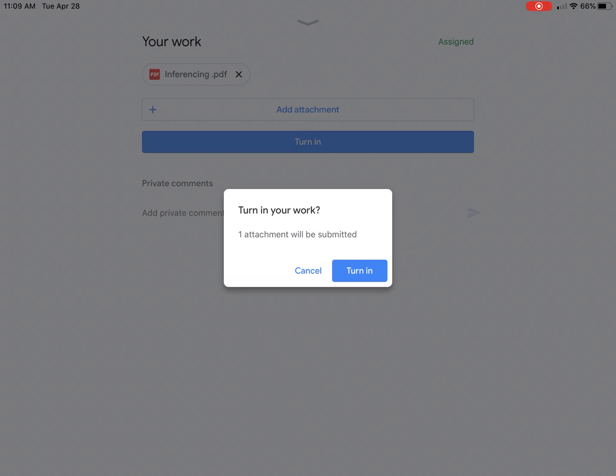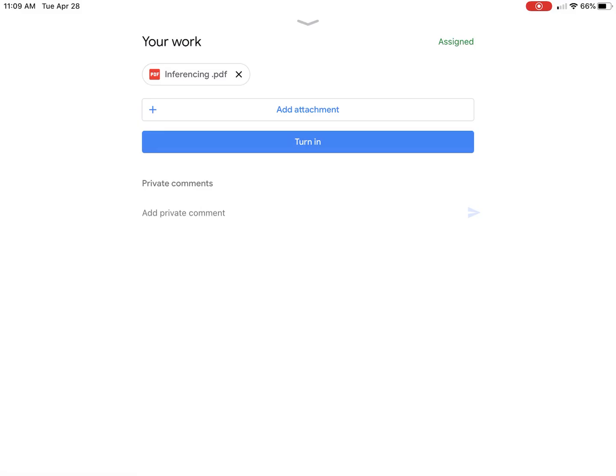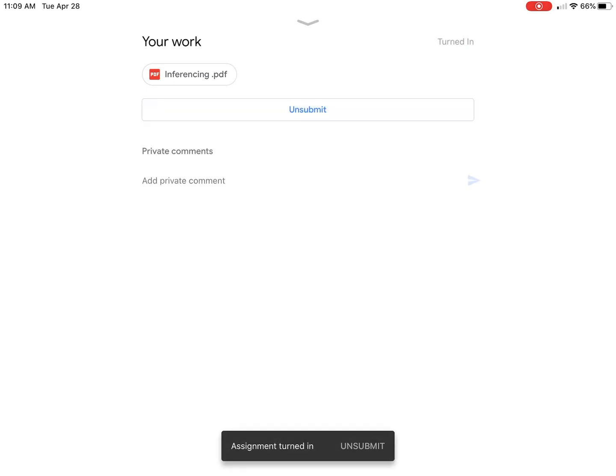and it just asks you again, you sure you want to turn it in? Yes, I do. Give it a couple seconds, and it will say assignment turned in. And if you ever need to unsubmit because you put the wrong thing in the wrong place, you can do that here too. You can go into unsubmit and reattach different things depending on your needs.